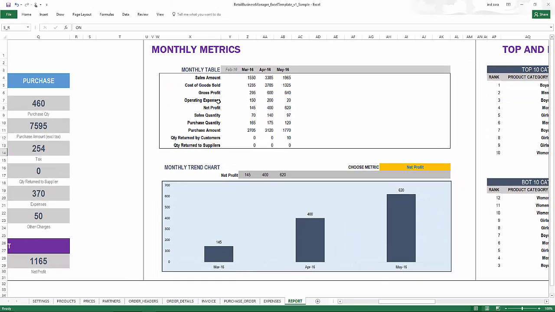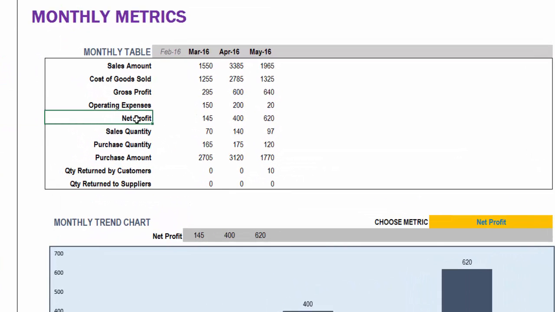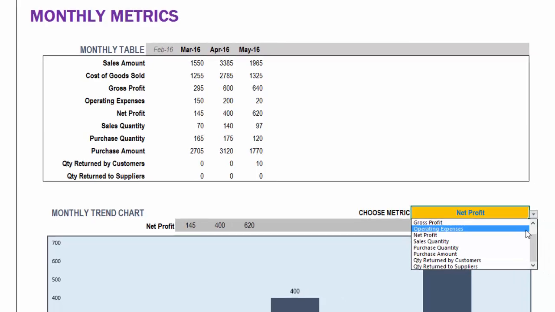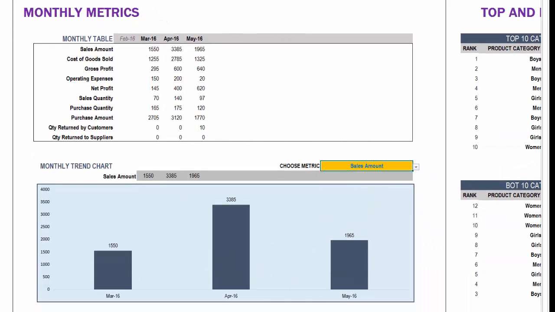Operating expenses is based on all the expenses that we enter here in this sheet. And then we have net profit, which will be gross profit minus operating expenses. The quantity of sales and purchase amount, any quantity that is returned by customers back to us, any quantity that we have returned to our suppliers. So all of this will be calculated automatically. You can choose any of these 10 metrics to reflect on the chart here.